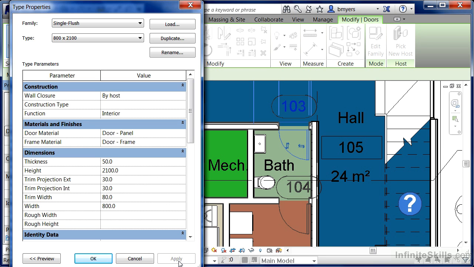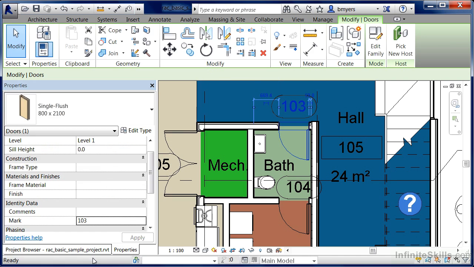Notice how both doors got bigger? It's because for this type of door, the properties changed, and every place this type of door was located throughout the entire project, it's now changed these properties for that type of door. Go ahead and click on OK to this.